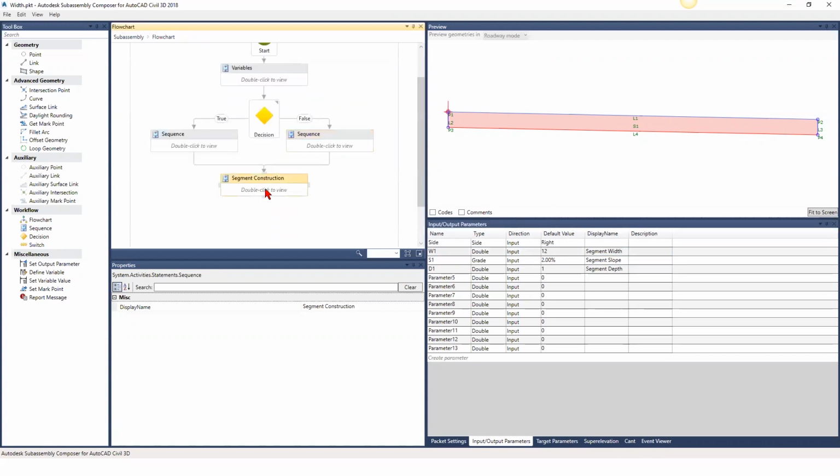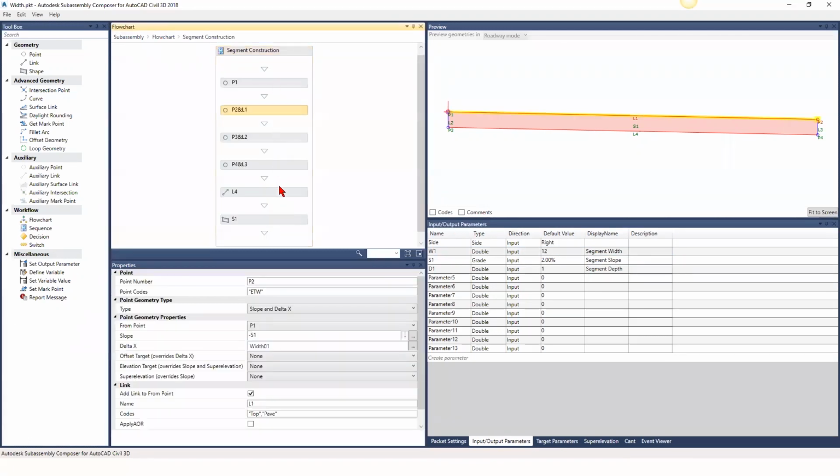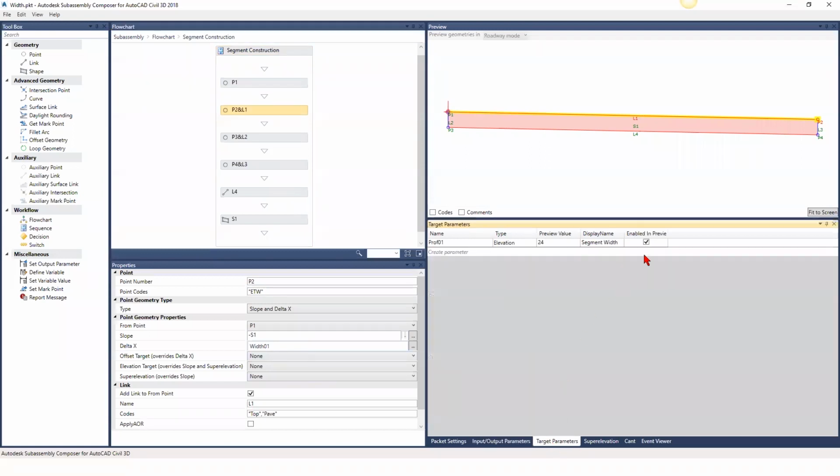And then from there, under the construction of line P2 to L1, we are just using that system variable that I created over here with 01 to set that value. If I come in and go to my target parameters and say disable, it moved down to 12 feet. If I enable it, it says, oh, yep, it's there, and it's set to 24 feet.